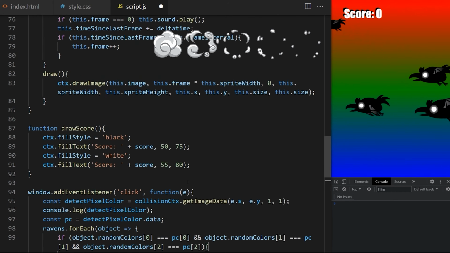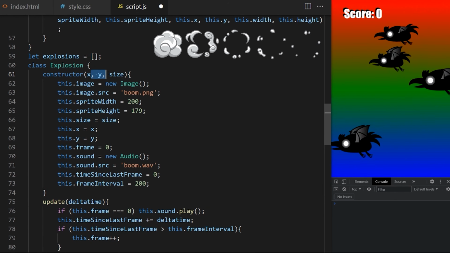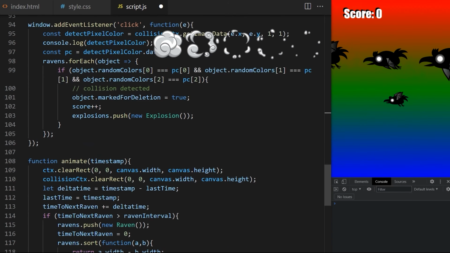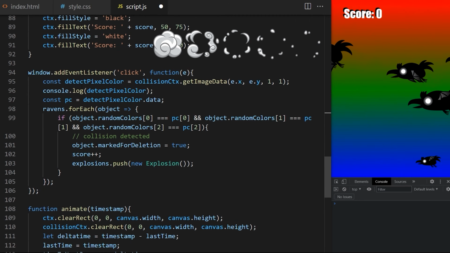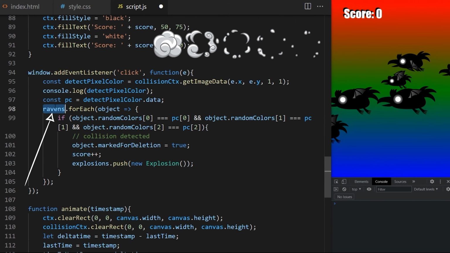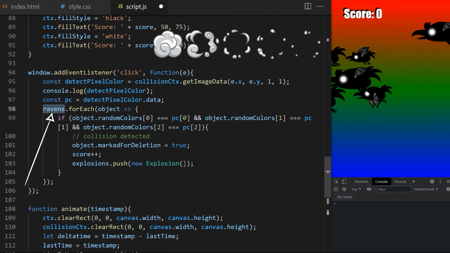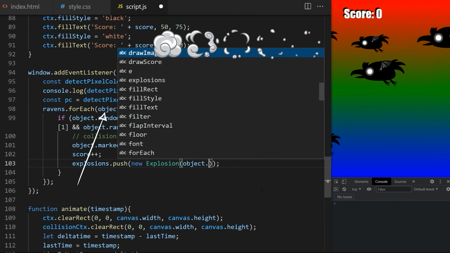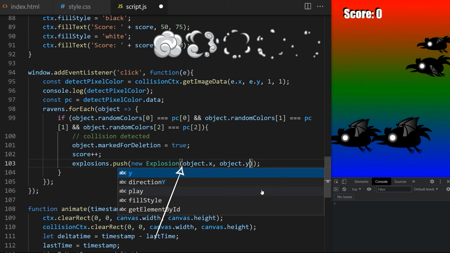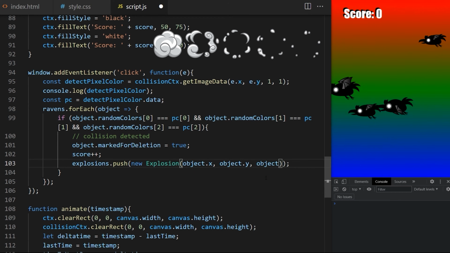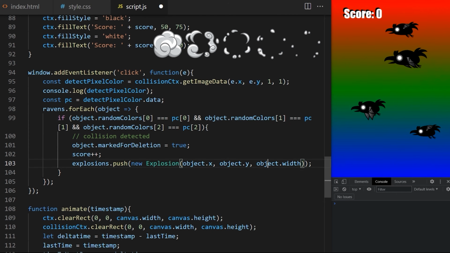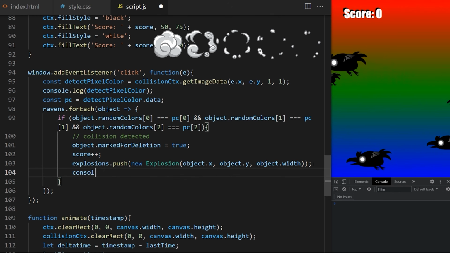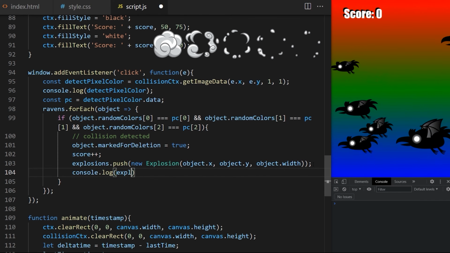I can see it expects values for X and Y coordinates and size, because I want the explosion to depend on the size of the raven we clicked. So here we are cycling through the ravens array, referring to individual ravens as object. I want to pass X, Y and width of that raven as X, Y and size arguments here. Okay, that should work. I can test it by console logging the explosions array from line 59.